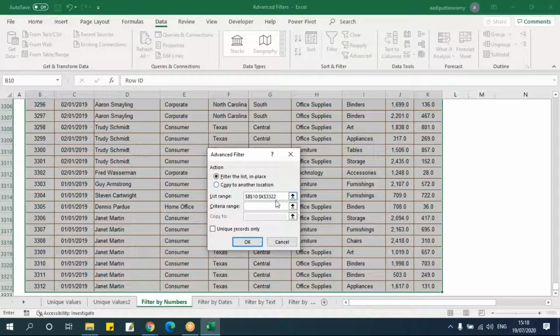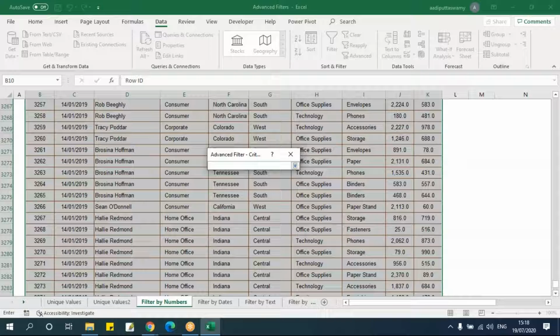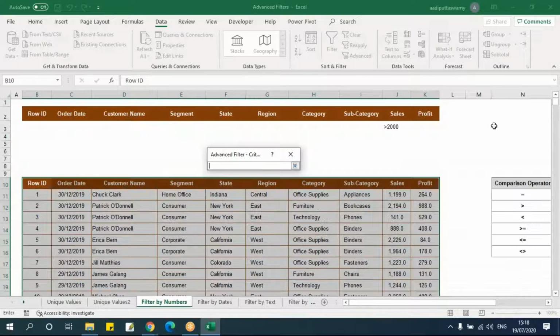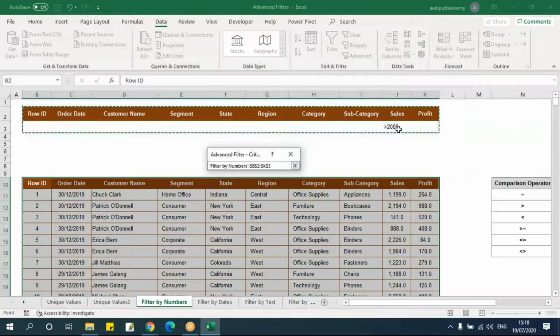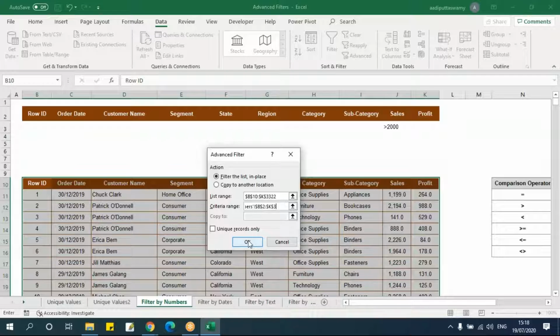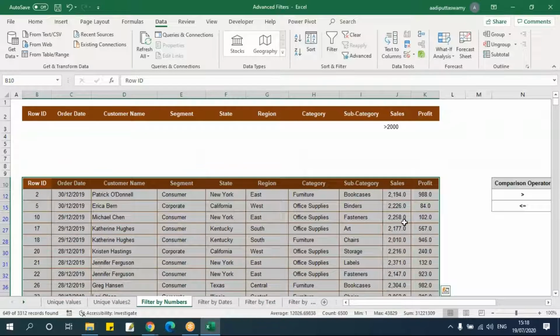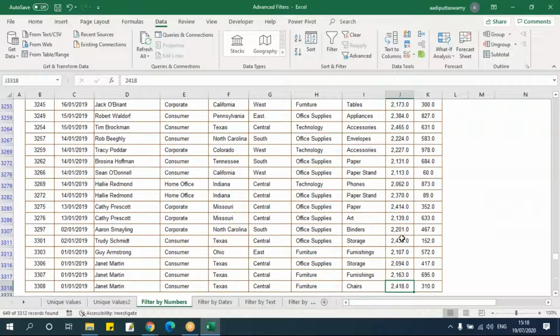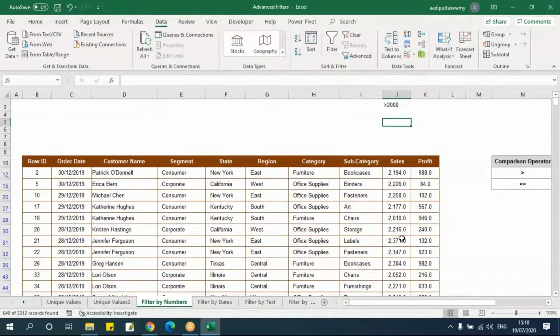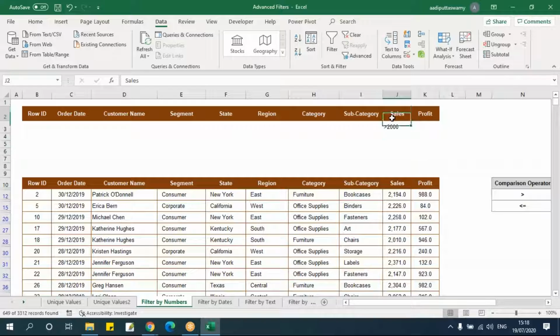Once I go to this window, criteria range, let me select this. I'll go on top. I will select this row and the criteria row. This is called the criteria range. Now I'll say OK. When I say OK, you can see all the values which are above 2000 will be filtered in this place. This is advanced filters.